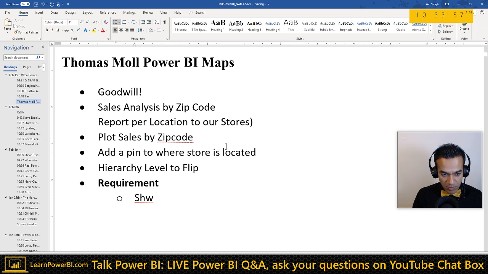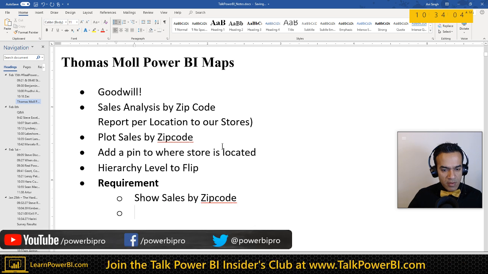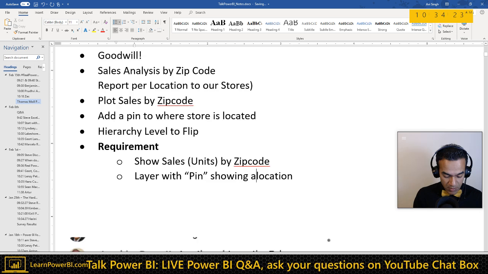So are you showing sales or some number by zip code, right? Yeah, the one study I'm looking at is just the number of sales, not dollar amount, just how many sales are being generated by that particular zip code. Got it. And then layer with pin showing location of store.